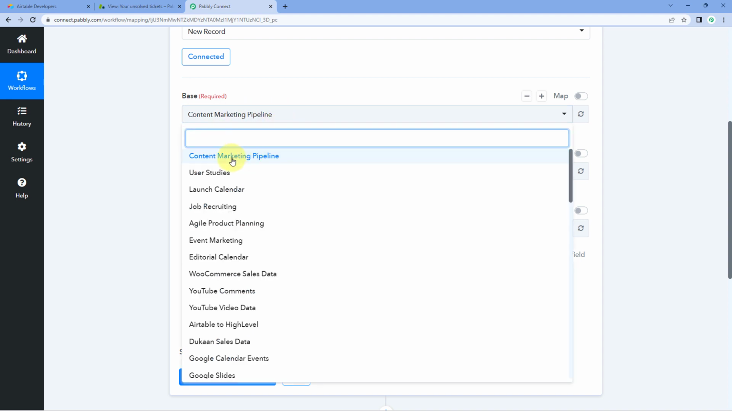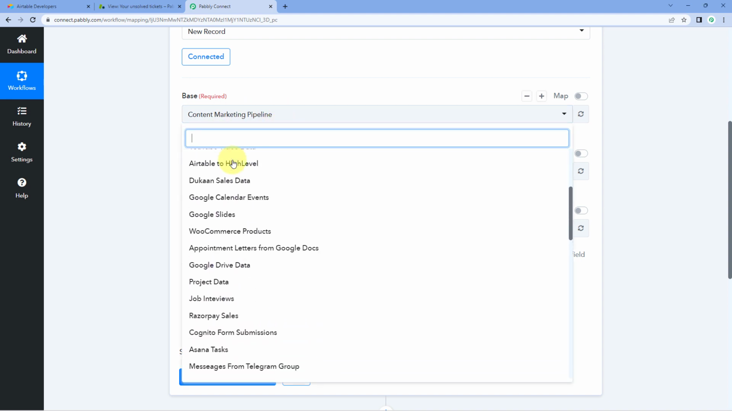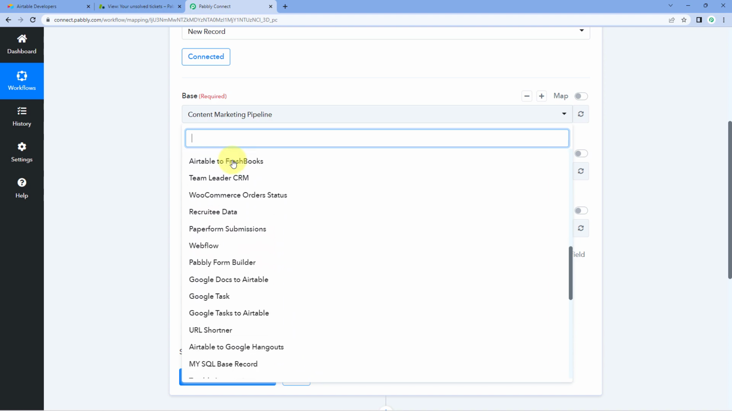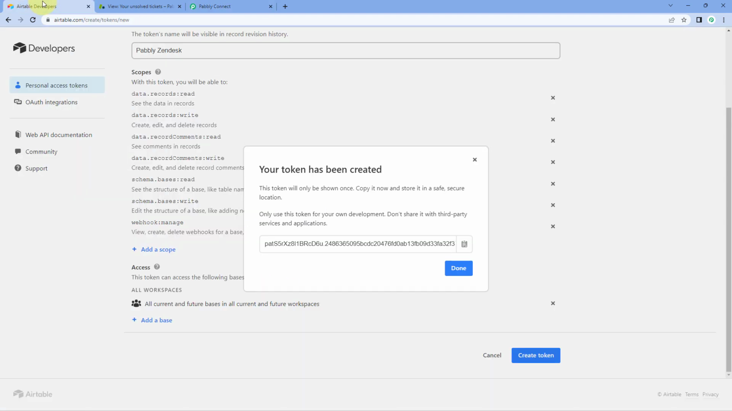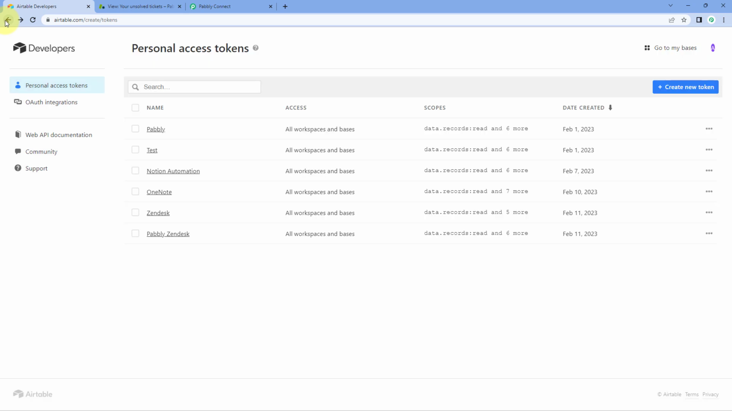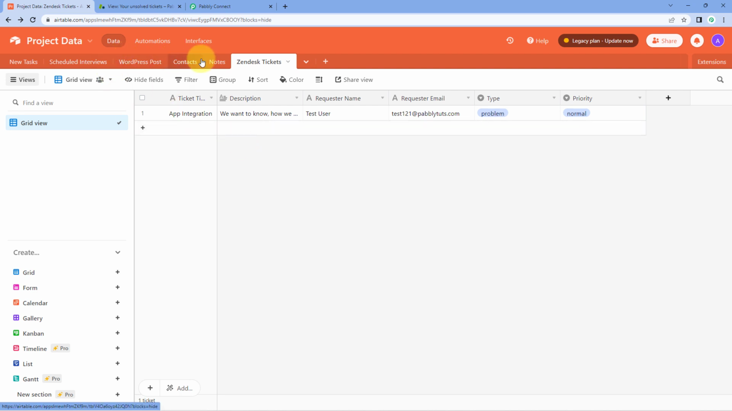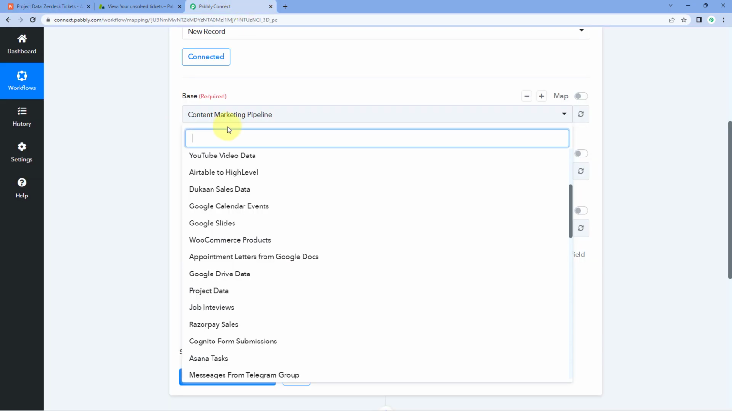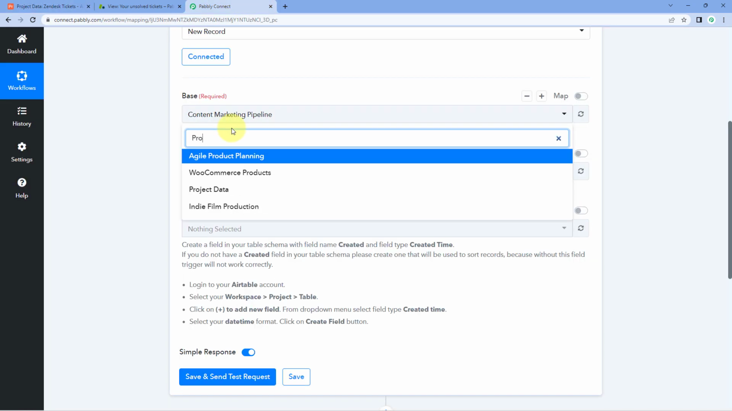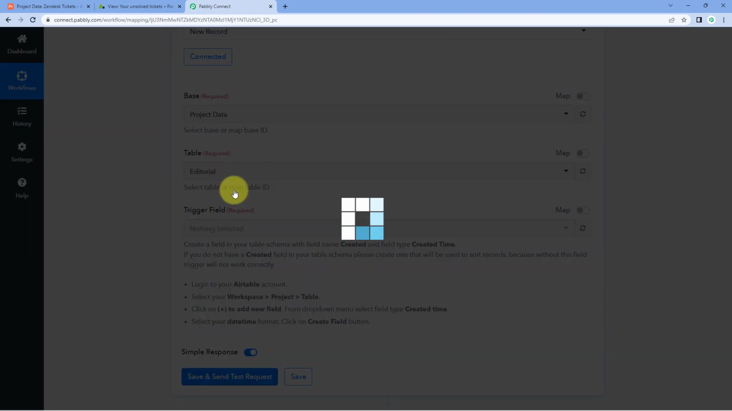So in the drop down below, you can see a list of all the bases which we have created in Airtable. And out of all of these bases, we are going to select this base named as project data. Let me show you. So this is the base which I have created in my Airtable account, and in this particular base I have created this table named as Zendesk tickets. So project data is the base. So from this drop down we are going to search for the same base, project data, and select it.